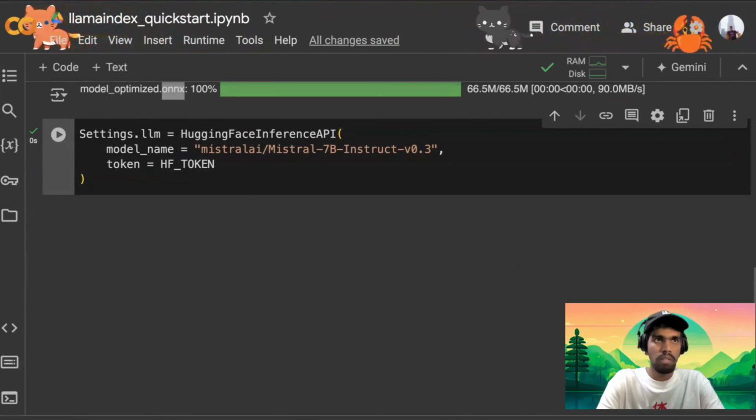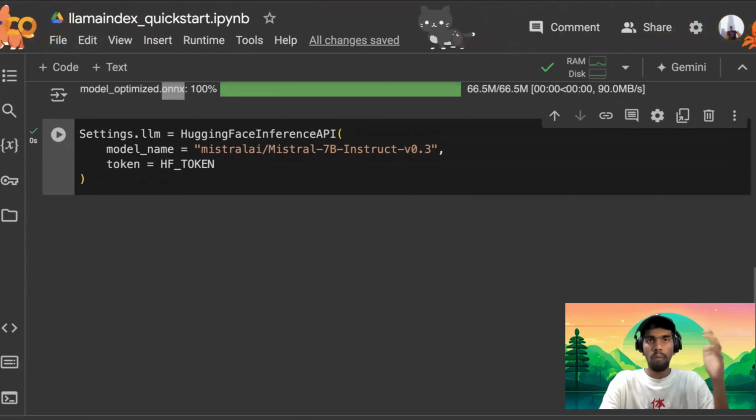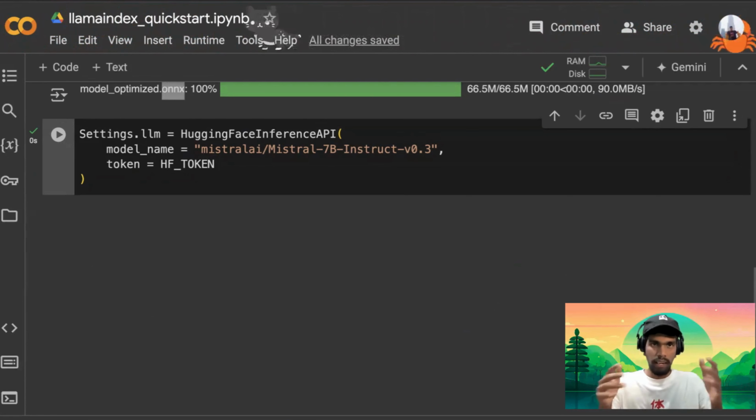So these are the two steps that you need to do. The first step is you need to override your embedding model. The second step, you need to override the large language model. We are good to go with the second step.